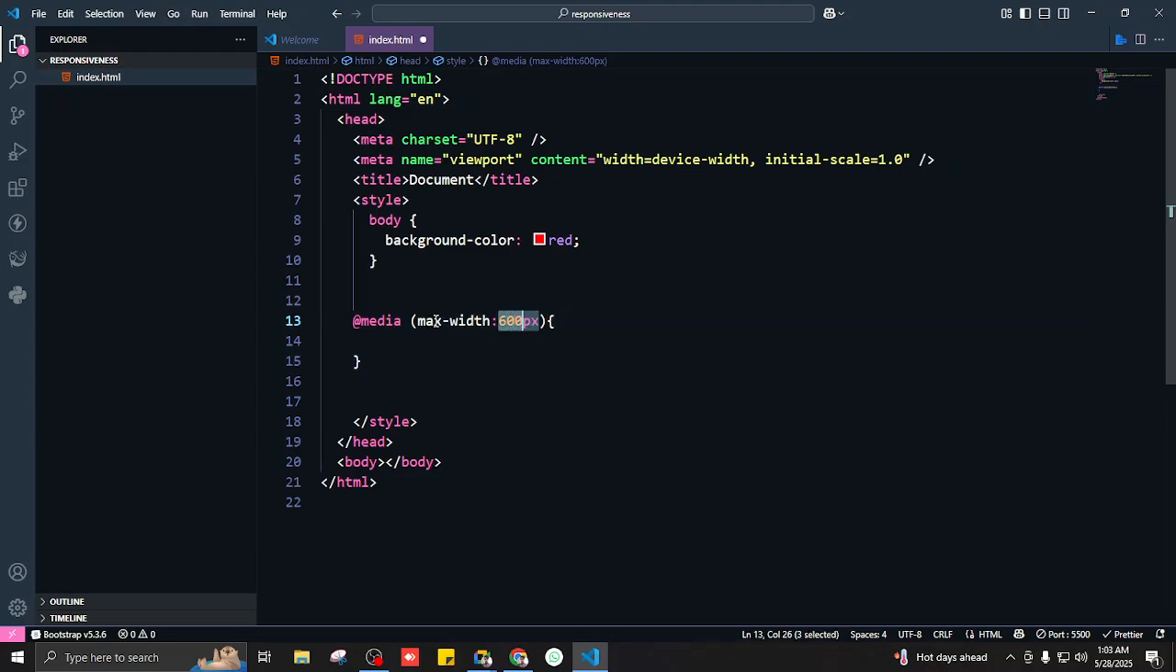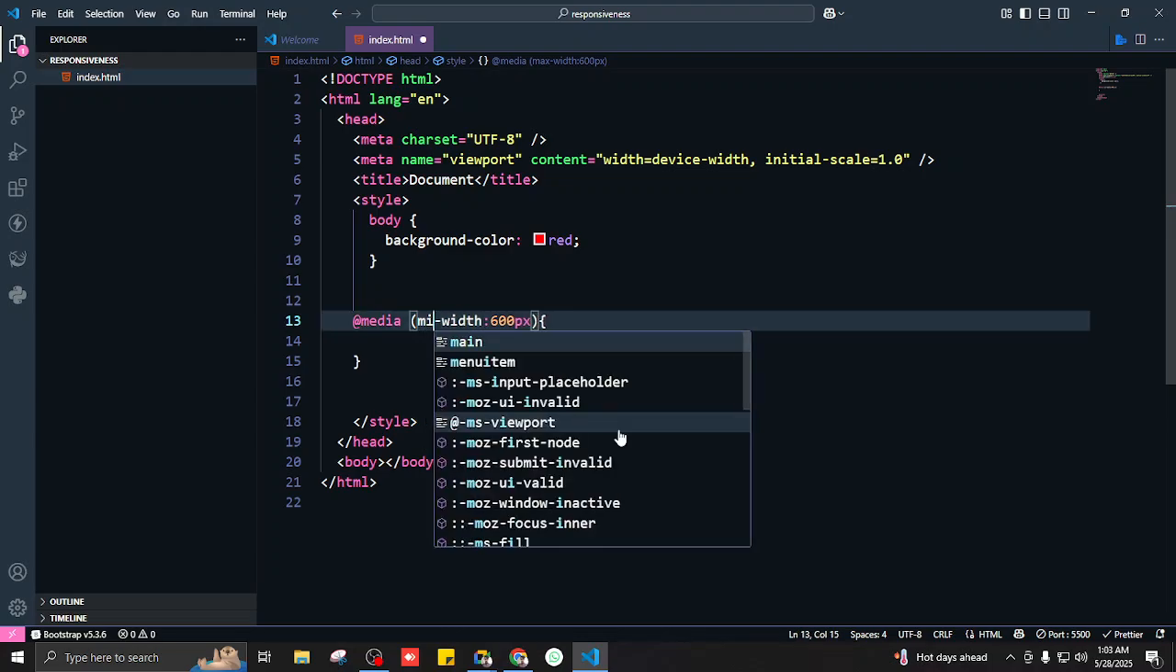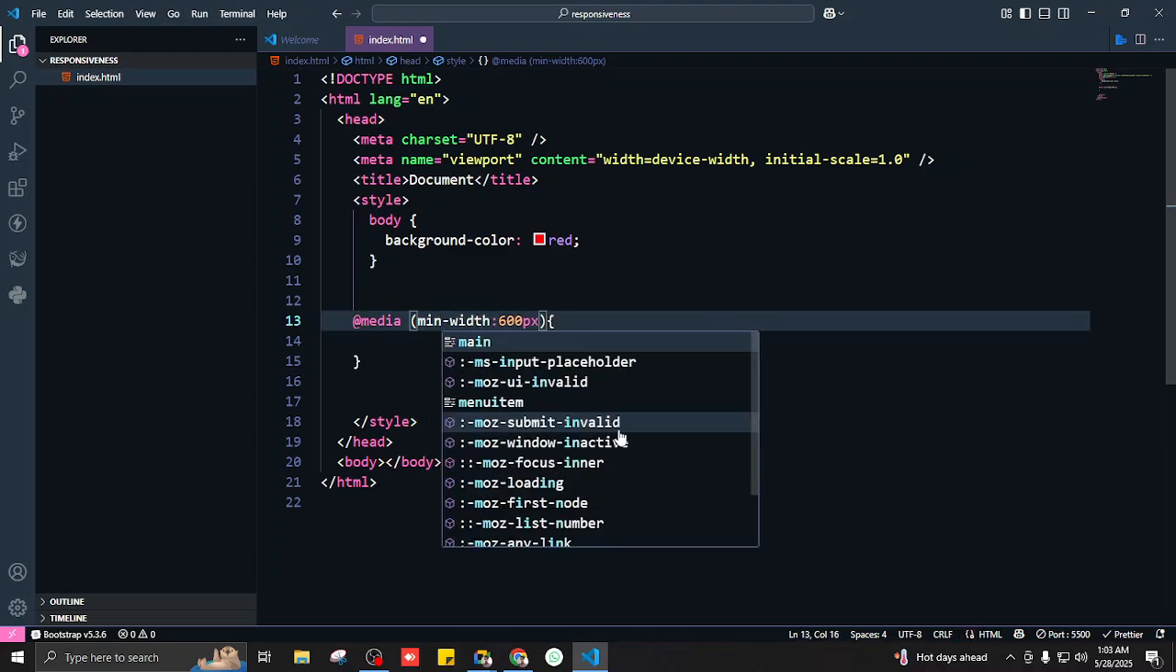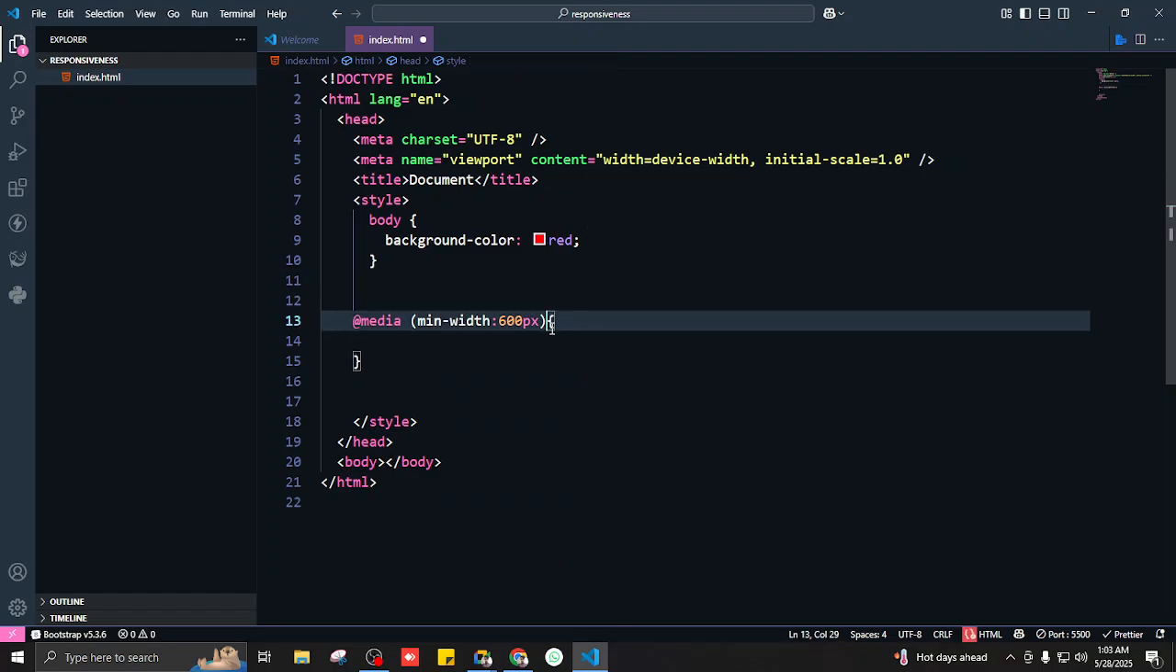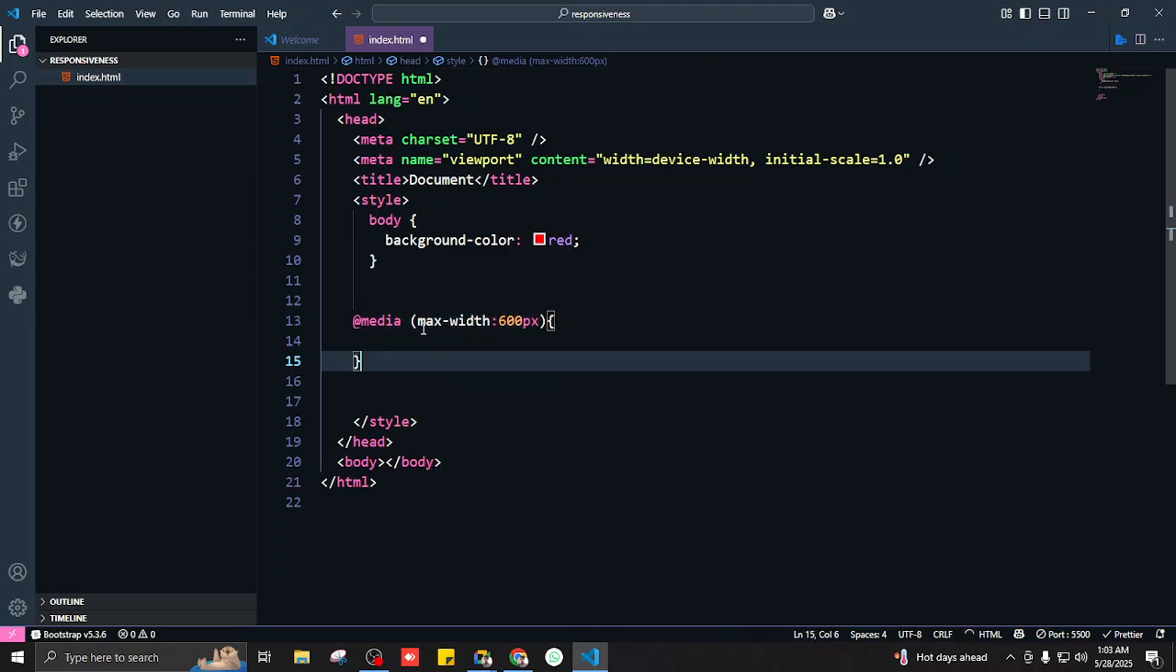So what would happen if I were to change this max into min? Will be above. Exactly. Everything I write inside these curly braces is only going to be implemented when my screen size reaches above 600 pixels. But mostly we use max width.